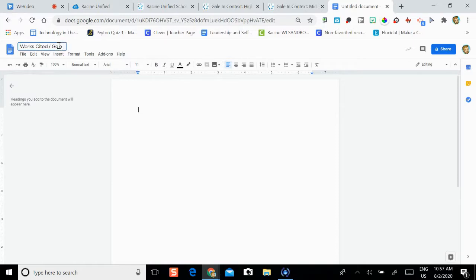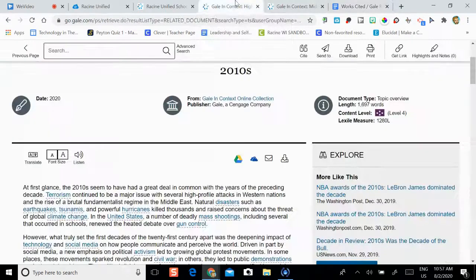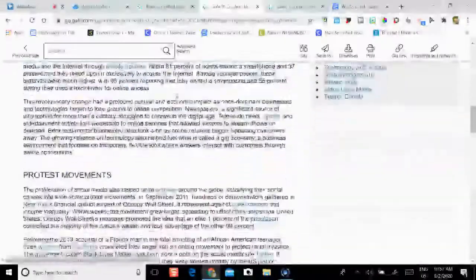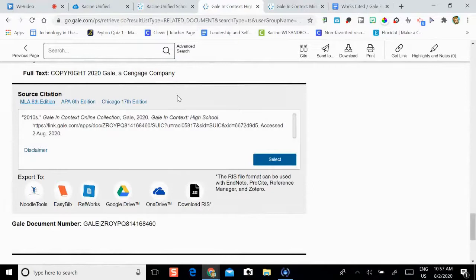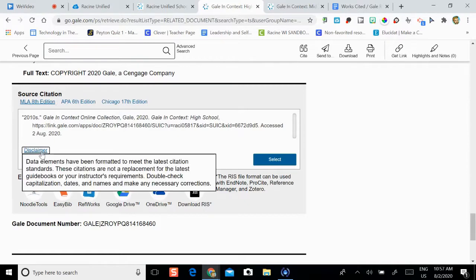And I'm going to put Gale Resources after it, just so I know that it goes with the program. And so now, when I go to the article that I'm working with, I can scroll down to the very bottom of the page. I can find the works cited example from this article. I can choose what format I'd like my works cited to be in, depending on what the teacher expectations are. What I also like about this program is it gives a little disclaimer that this might not be up to date depending on the teacher and or professor requirements that are necessary.